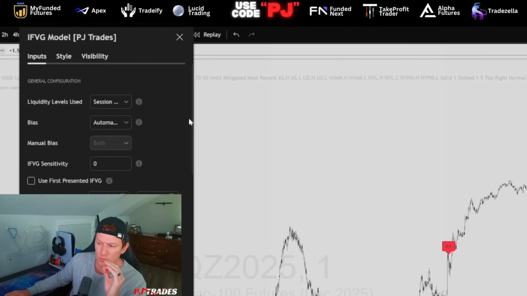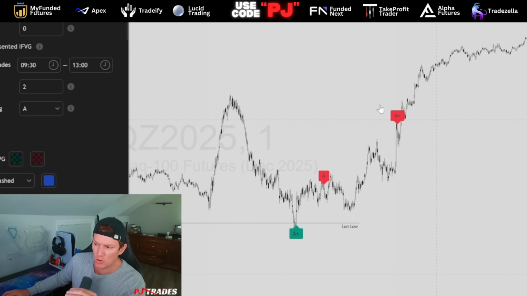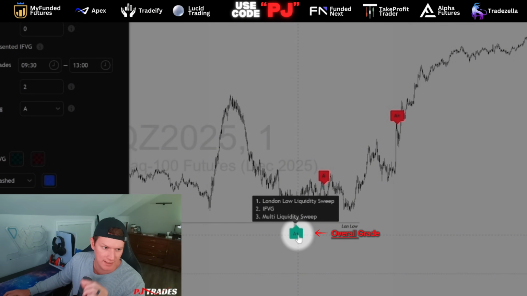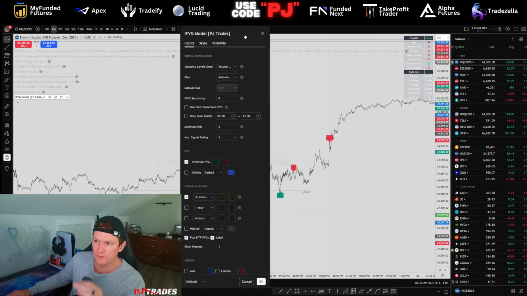As you can see, if you're using just session highs and lows in this example, the indicator is only going to print when a session high and low is swept. In this example, it prints a London low liquidity sweep, an IFVG, and a multi-liquidity sweep at the same time, printing an A+ trade setup. We'll get more into all that, but I want to go through the features first.